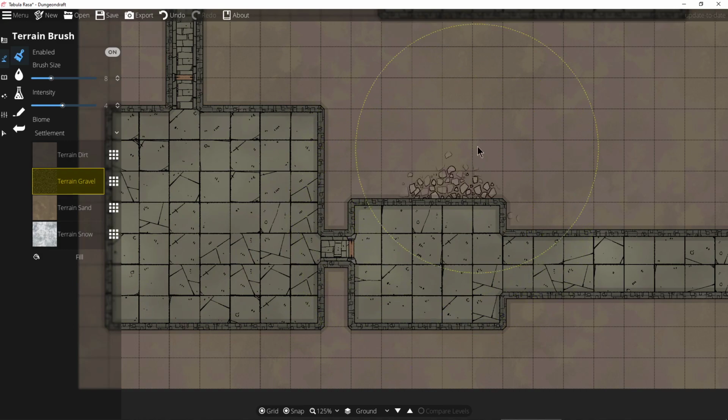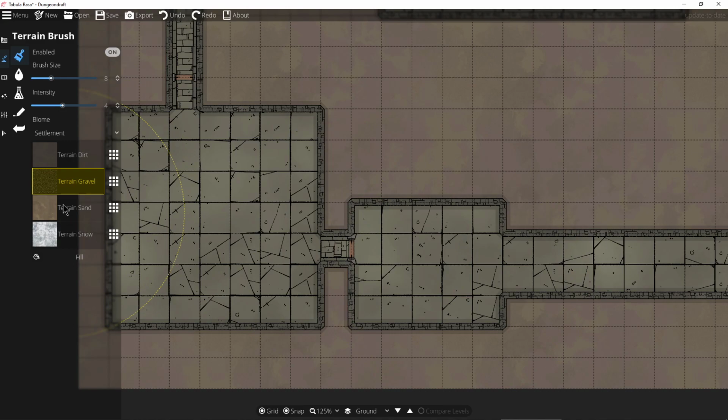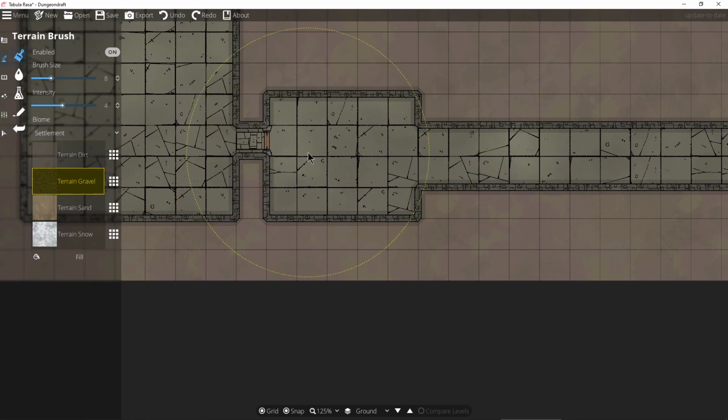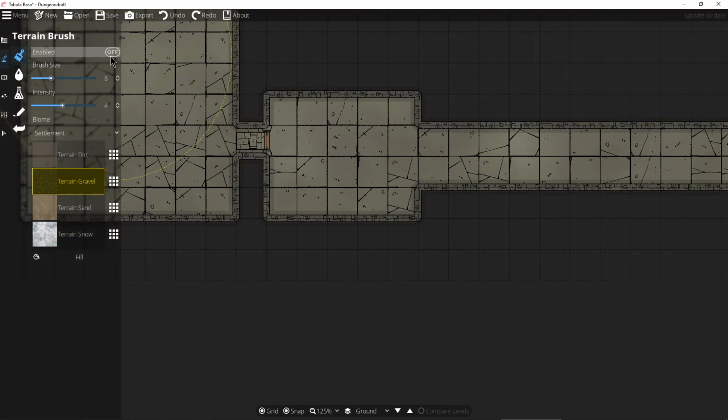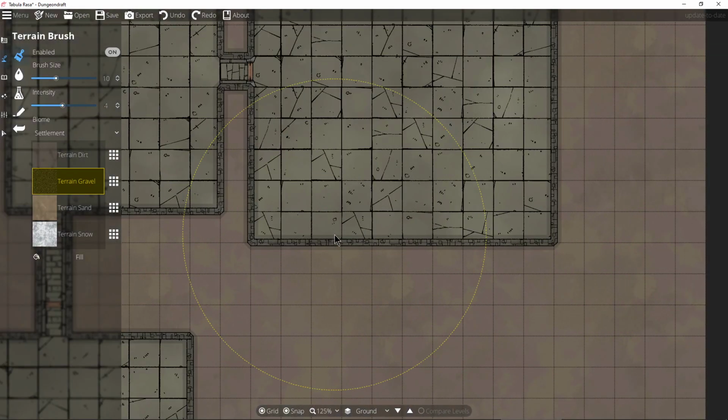We're just gonna click and see what happens. Okay, so I can add terrain out there, but I can't add terrain on top of the stone, which is slightly unfortunate. What is enabled? Enable off, on. Oh, okay. So that's like turning the terrain in the background on or off.